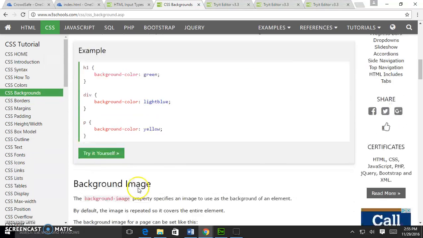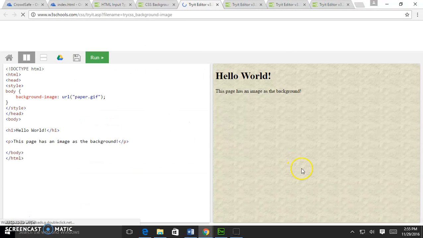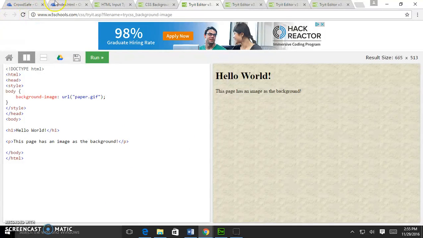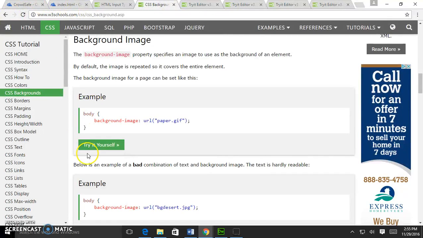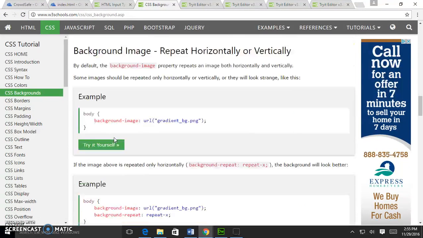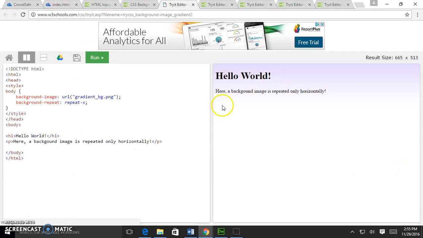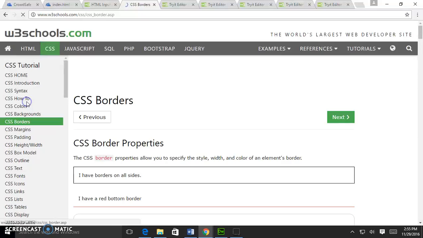So let's try. This is the image, as the paper. So you can change the image like that. You can do repeat X, so it keeps repeating. It's just a small image. Make it tile like a banner image. Repeat X, and if you do repeat Y, it's going to repeat Y like that. That's a small image, it keeps repeating. So that's how we start to style your page.